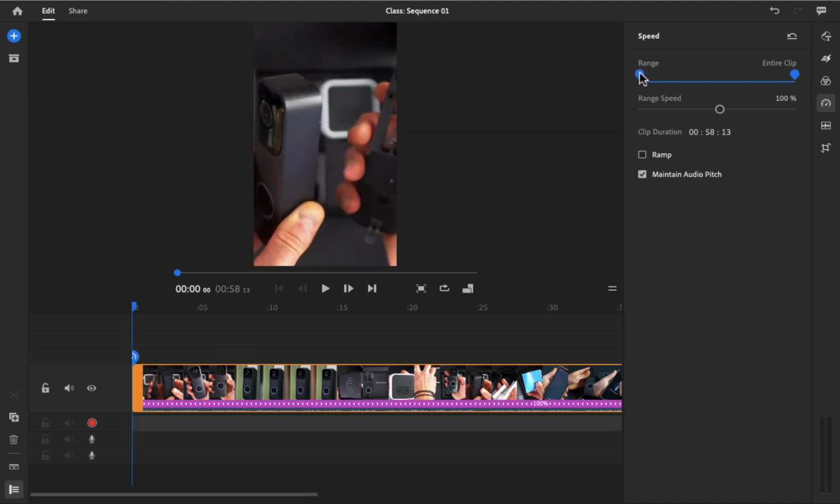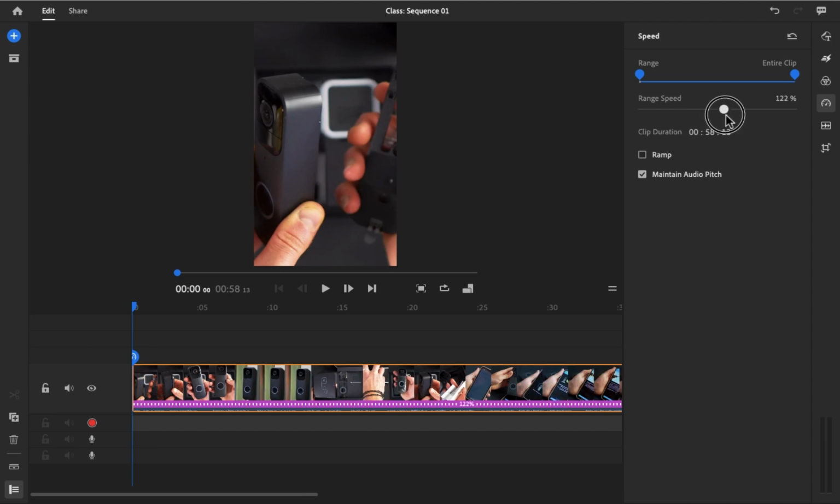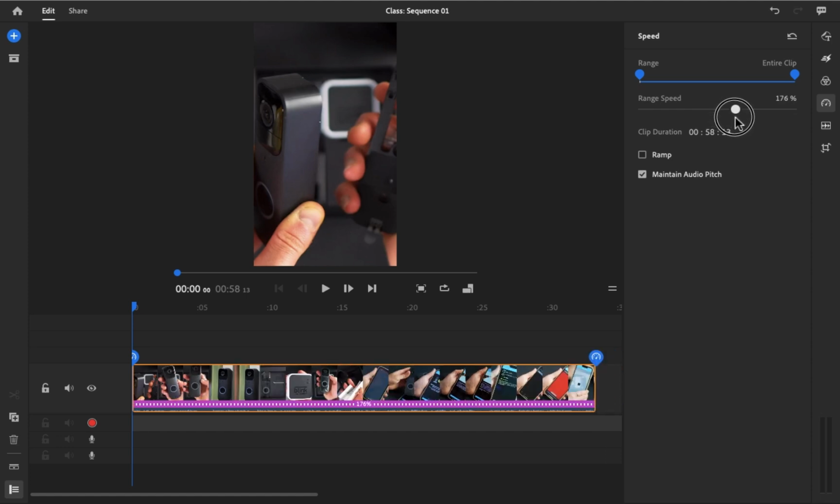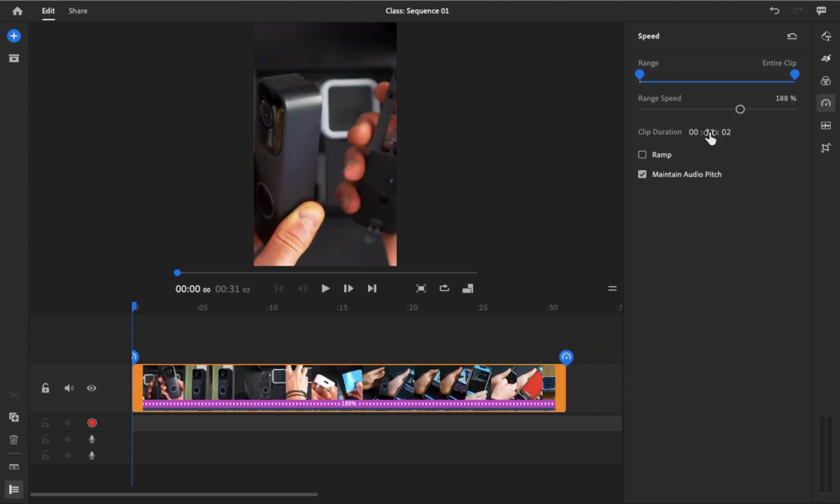I'm going to leave it as it is by default. After that, as you can see, there is the range speed, so we have to increase the speed from here. This is the clip duration. Now I'm going to increase the speed. Let's keep this on 180. As you can see, the video duration was 58 seconds, which is now 31 seconds. We have increased the speed.